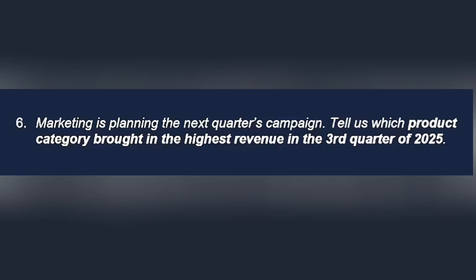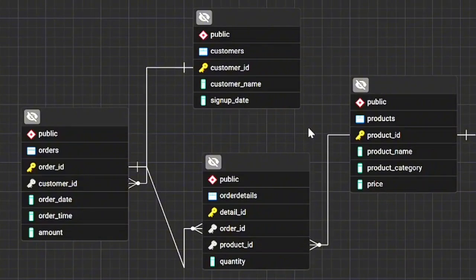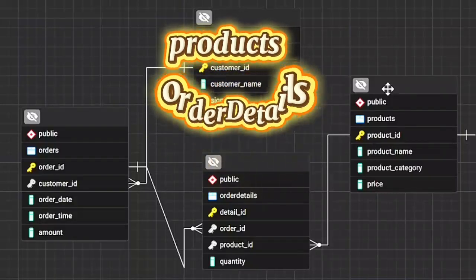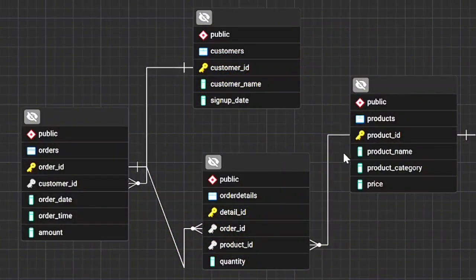So, let's move to the schema to understand which tables and columns we are going to use in that query. We need three tables: products, order details, and orders. From the products table, we need the product category. From the order details table, we need the quantity. We'll multiply quantity with price. This will give us the total revenue for each product category.